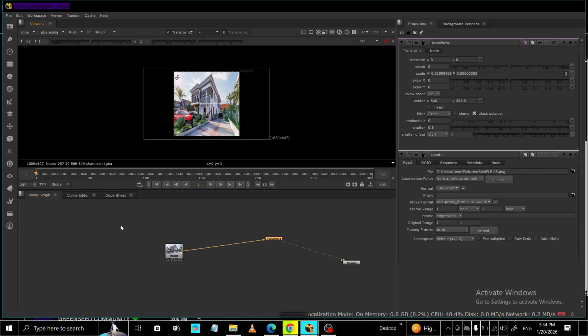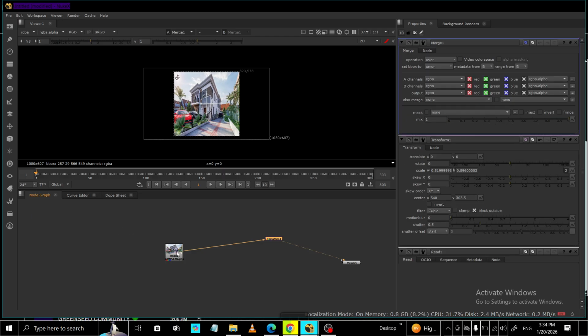In the merge properties, change the operation to control how the texture blends. Multiply will darken and is great for dirt or grain. Screen brightens and is perfect for light leaks. Overlay can add contrast and texture while preserving midtones. Use the mix slider to dial in the strength so it feels integrated rather than pasted on.